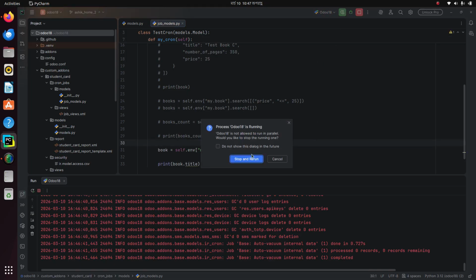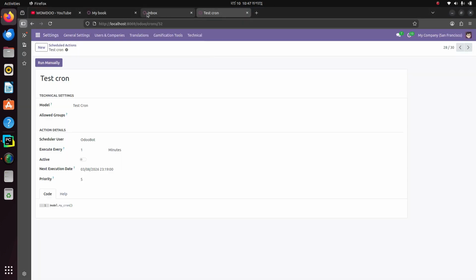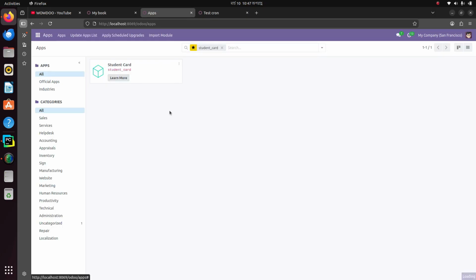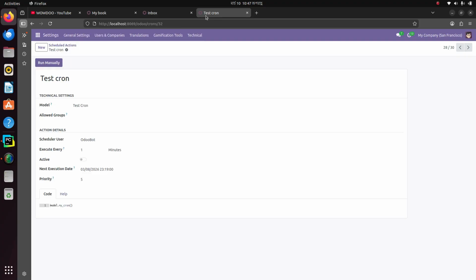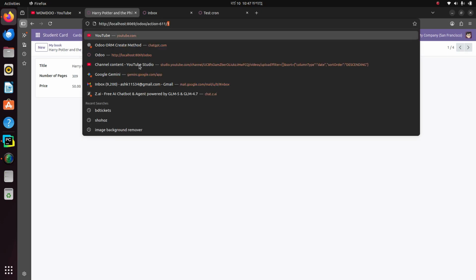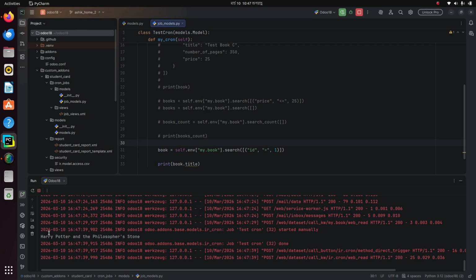Let's reload our server once again, go to the apps menu and upgrade our module. Please wait for a moment. It will take some time. Now it is upgraded. Now let's click on this run manually. What is the ID of this first book? 1. So it should print the title of this first book, which is Harry Potter and the Philosopher's Stone. So yes, it prints Harry Potter and the Philosopher's Stone.